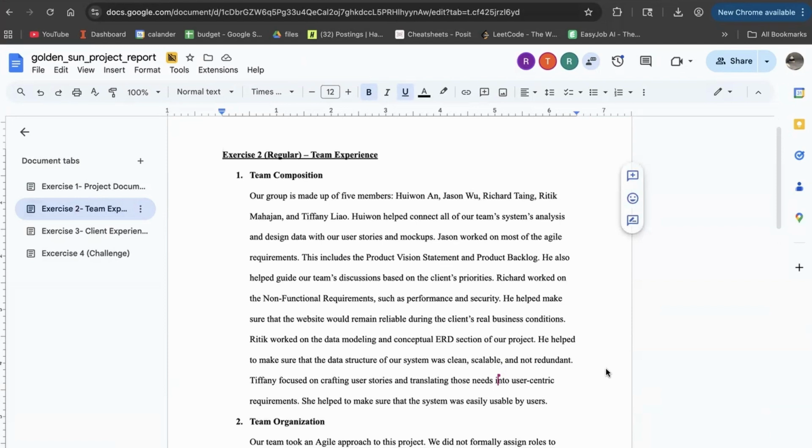Okay, so our team consisted of 5 members. Each of us contributed based on our strengths. Herwan connected systems analysis data with user stories and mockups. Jason led agile requirements, including the product vision statement and the product backlog, and helped align our decisions with the client's priorities. Richard focused on non-functional requirements such as performance and security to ensure our system reliability.